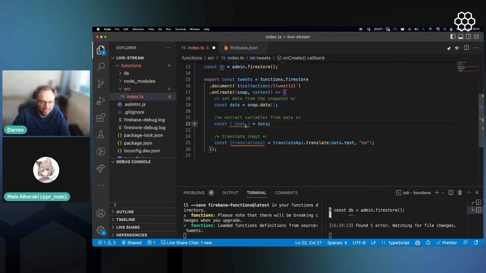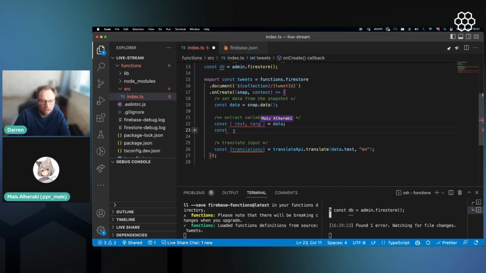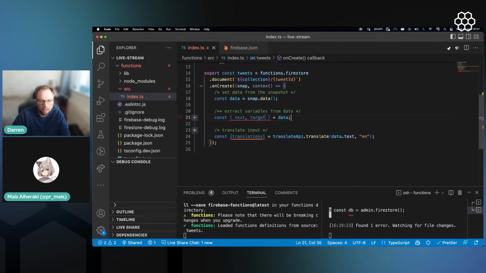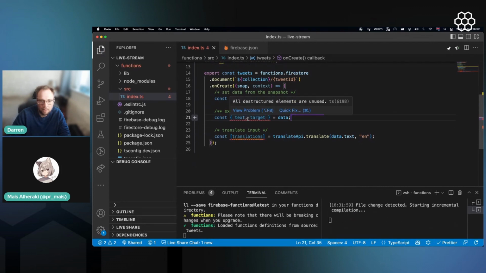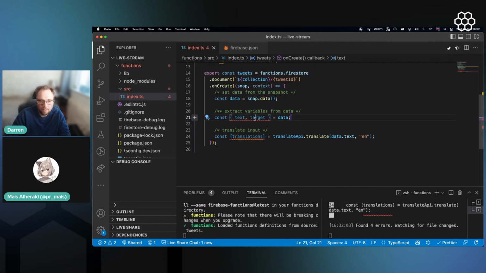Yeah, text and because we want a variable for this, don't we? For what language? I think we can just extract it in the same line, don't we? Should we call it target? Okay. Yeah. Can we do that? Ah, yes, we can. Oh, yeah. And so we'll pass our target in here.